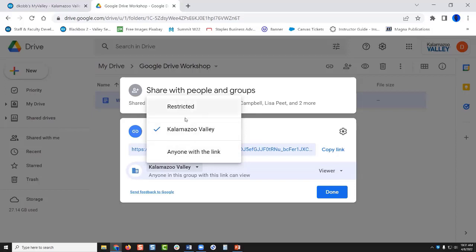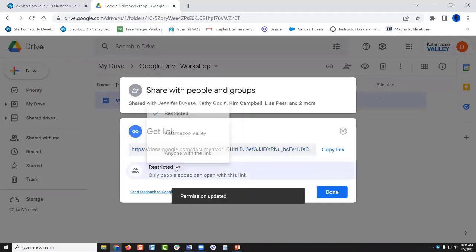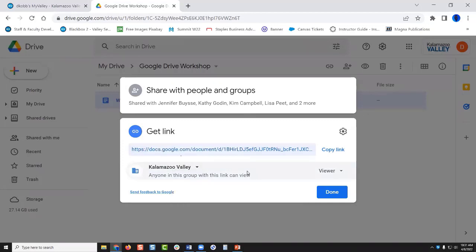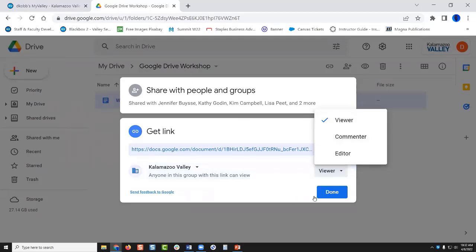Depending on what the document is, you'll want to use different levels of restriction. If it's something that should be public facing and accessible, anyone with the link. If it doesn't matter who at KVCC has access, then Kalamazoo Valley. If you only want specific people to access it, then restricted. And after you've set it, you can change it at a later time. So if I set it for KVCC and then a week later want to make it restricted, I can do that. I can change it at any time. And then once you say who can access it, you can also change the level of access, which we talked about: viewer, commenter, and editor.